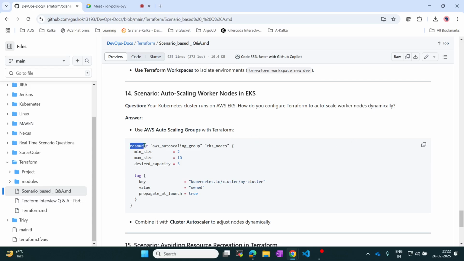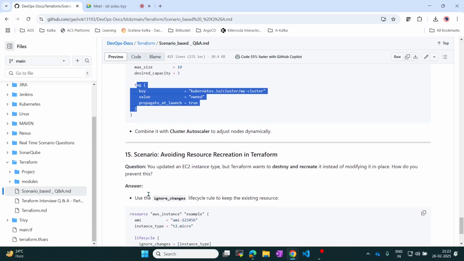So you have to define it as a resource, aws_autoscaling_group, and you can give the name as eks-nodes. You can define min_size, max_size, and desired_capacity, and you can give the tags, in case you want to just give the keys and values. You have to just pass it here. Okay. So these tags are just for reference. By giving these things, you will be able to create the auto scaling group, so that once the auto scaling group is assigned, you can manage the EKS nodes automatically. Like dynamically, it will be able to increase and decrease.